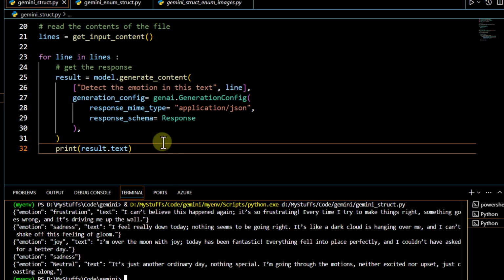In this case, you can see I have removed the list, so the output comes like this, still in JSON format. You can see the emotion is over here: for the first line it says frustration, for the second sadness, third joy, fourth sadness, and fifth neutral. Because we haven't defined any emotion categories, it is coming up with its own categories of emotions and putting them in accordingly.